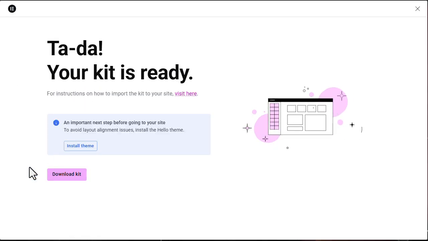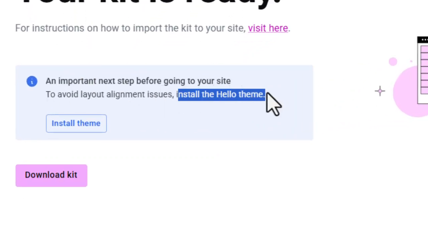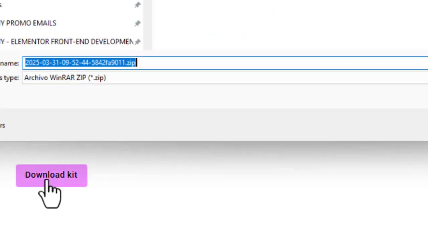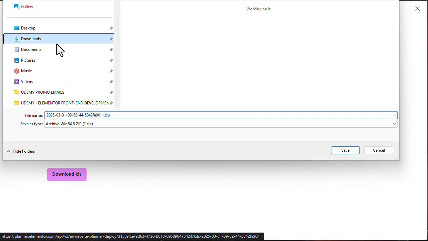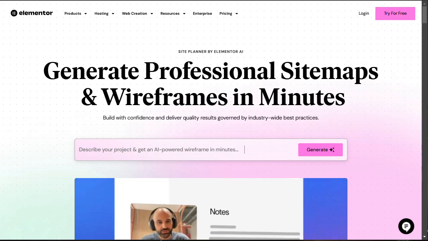Ta-da, your kit is ready. Notice that it is saying to avoid any problems, install the Hello theme. So let's just download the kit. Let me download this into my downloads folder. And now I'm done with the planner, so I can close the planner and I can come across.